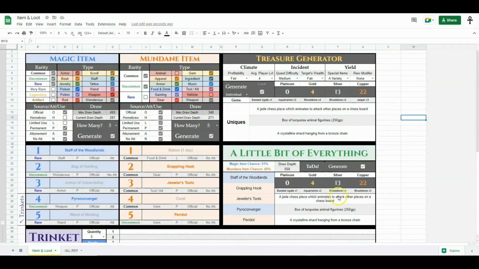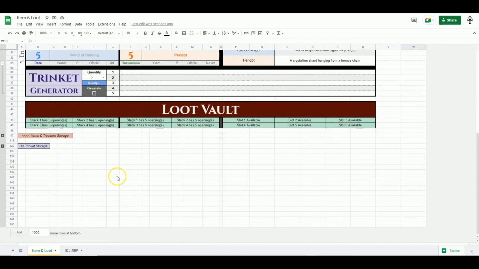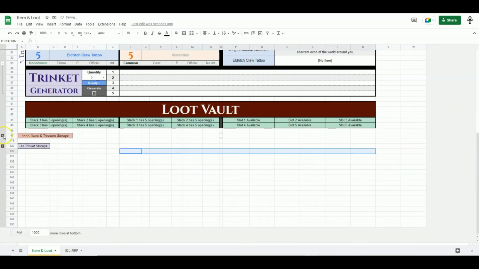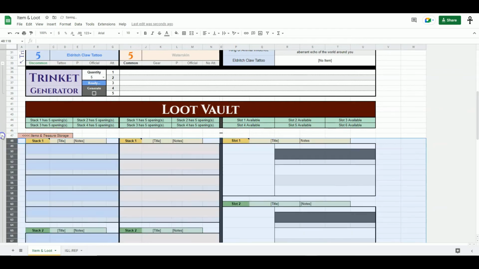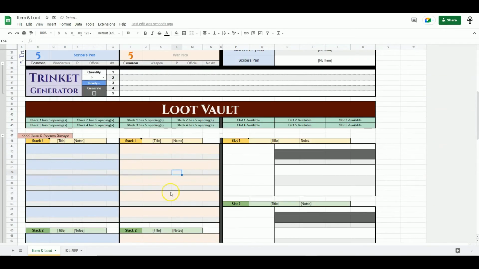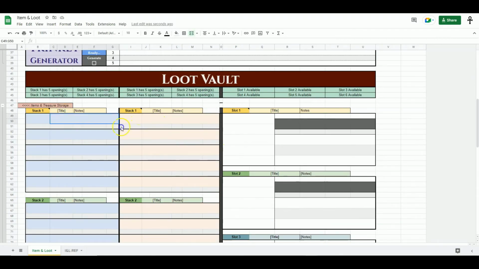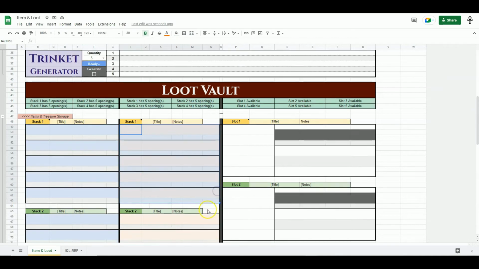Let me show you the storage system. If you scroll down here to the bottom, you'll notice I have 2 separate sections for storage. I have trinket storage, which you can expand, and we'll look at that in a second. And then you have item and treasure storage. You can expand that, and you'll notice that it looks very similar to what it looks like up here. These 2 columns on the left are for your magic items that you want to save and your mundane items that you want to save.